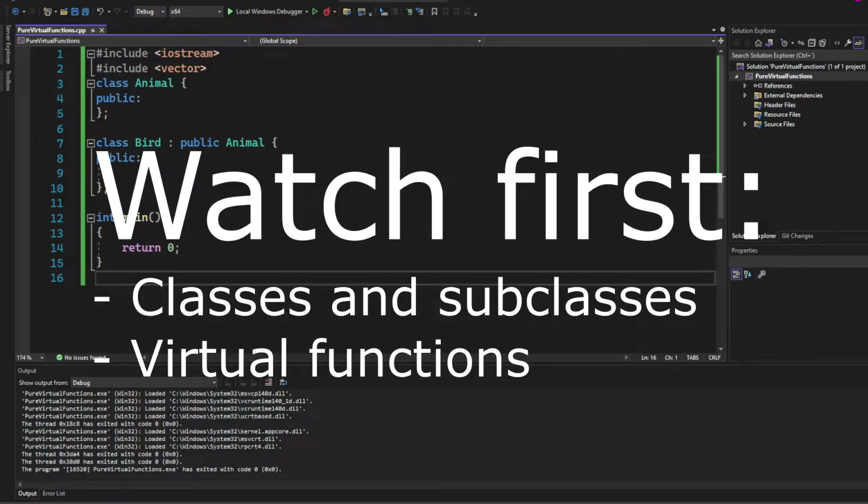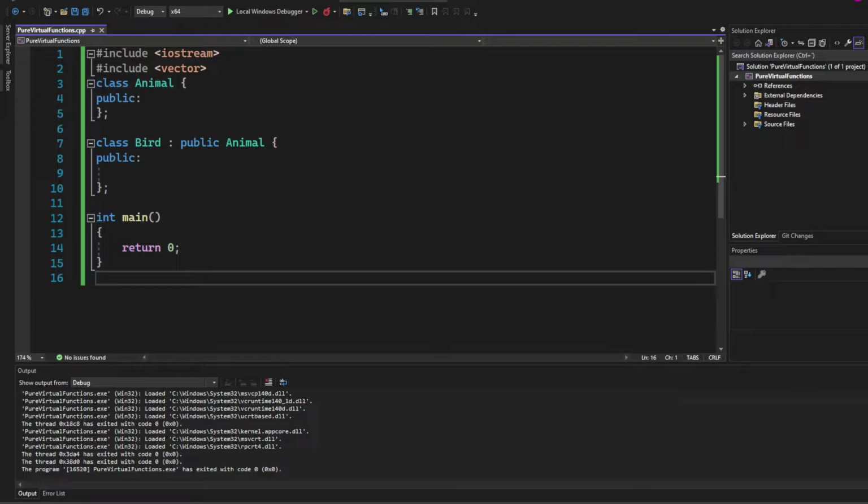Before starting, I would really recommend you to have a look at our videos on how classes and subclasses work, as well as how virtual functions work. This will be really useful to fully understand pure virtual functions. So, as usual, we'll start with a quick example to better illustrate pure virtual functions.